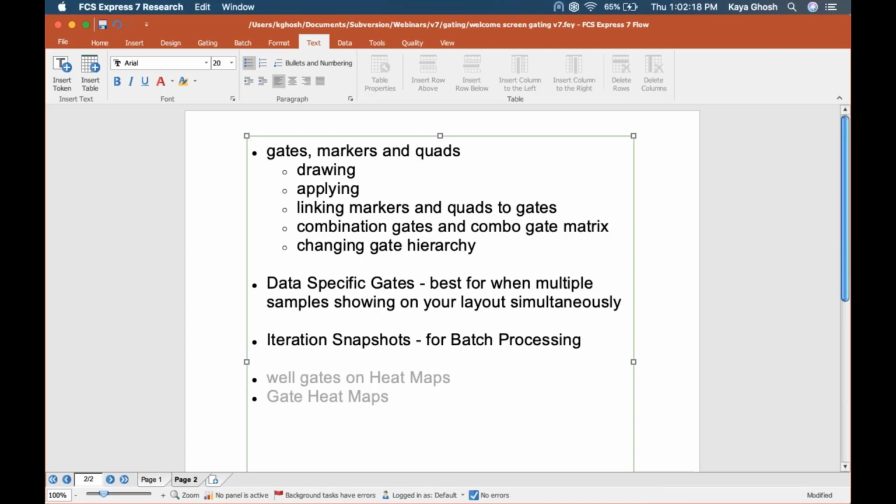We're also going to show you how flexible it is to change your gate hierarchy and other gate properties in FCS Express, even after you've created your gates. There's really no need to start over.